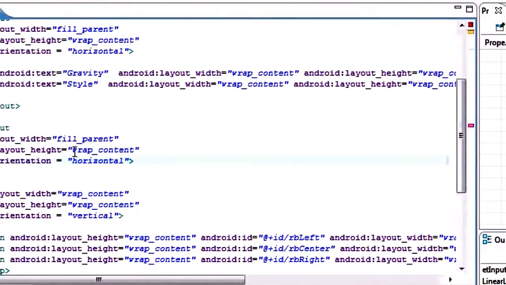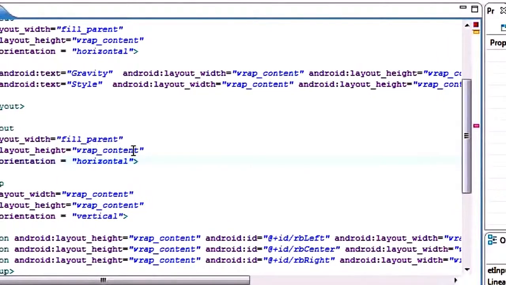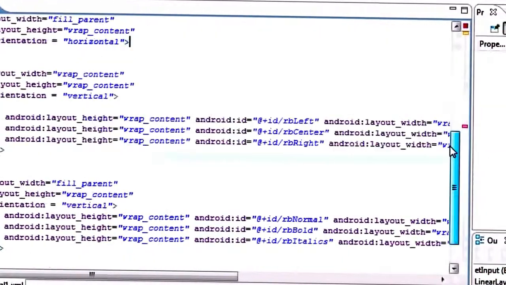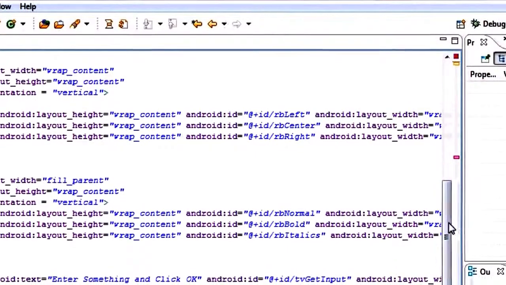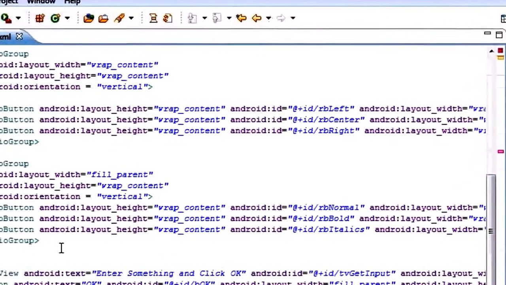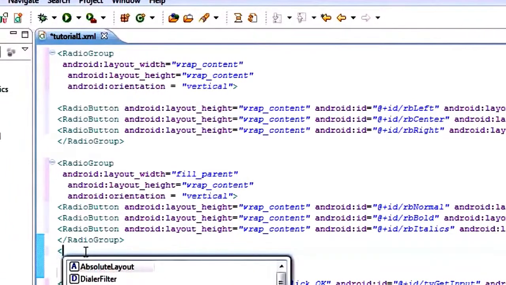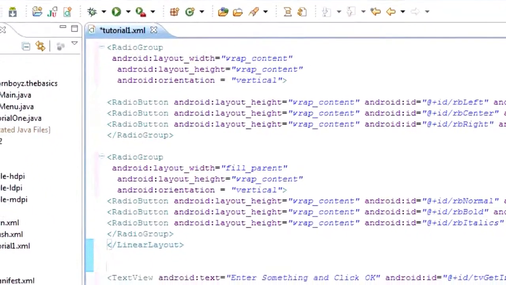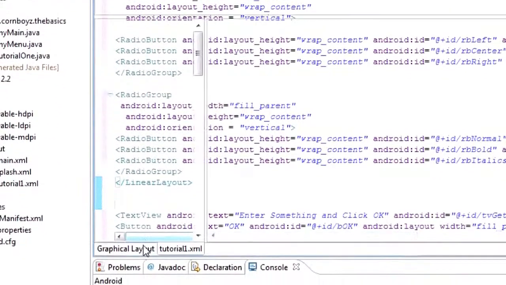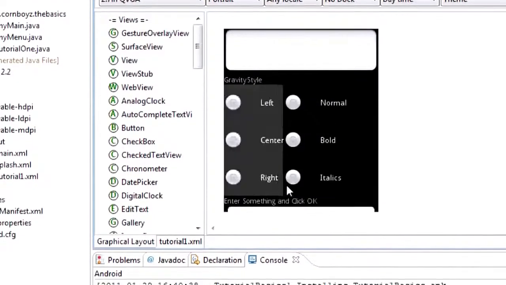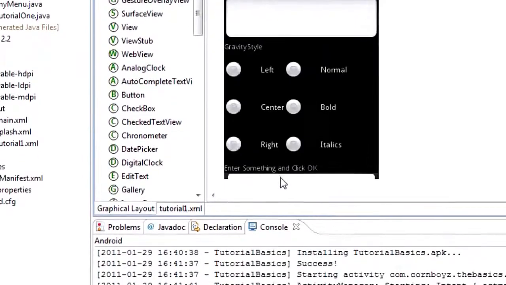Okay. And again, it's just going to wrap the content of the groups for the height, and it's going to fill the parent for the width. Now we just have to close this off at the bottom of both of our radio groups. So we want to go below where you close off your radio group, and it'll close it off for you. Now we should hopefully get them side by side like that. And that looks pretty nice so far.